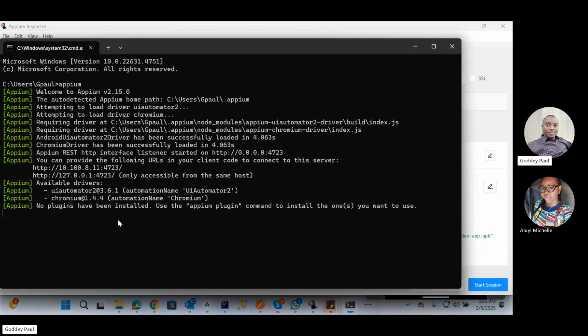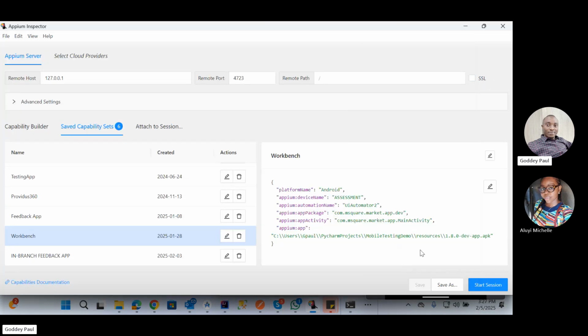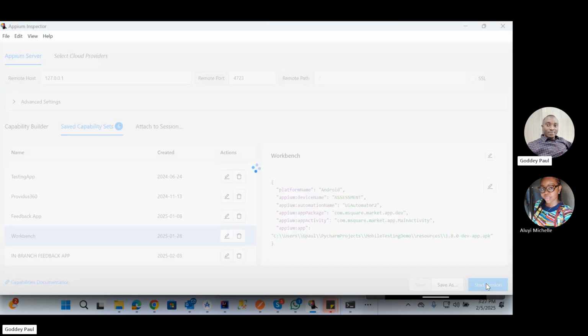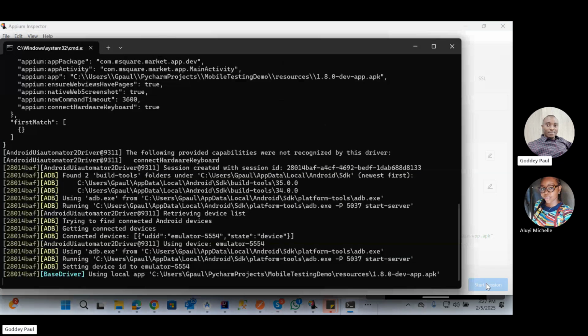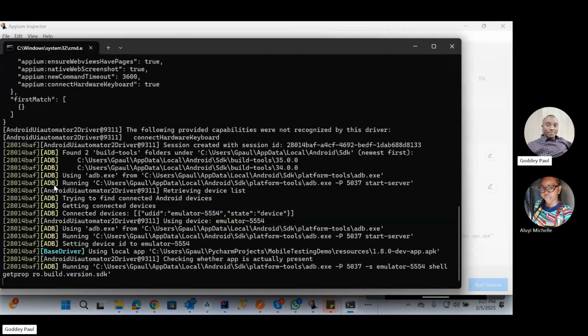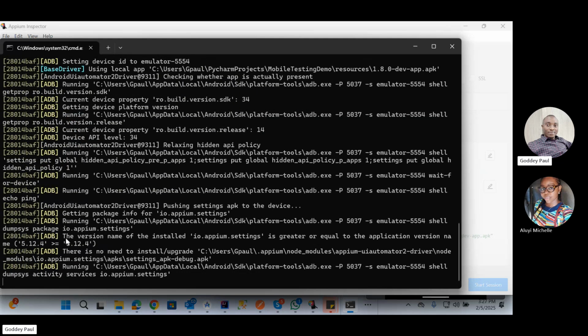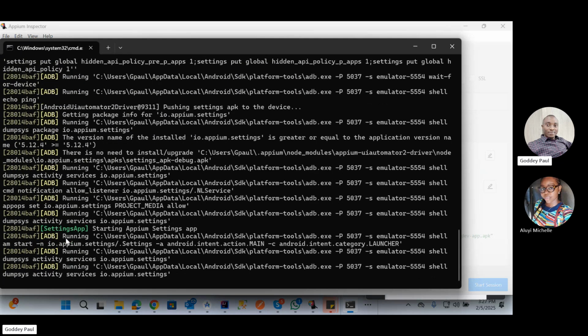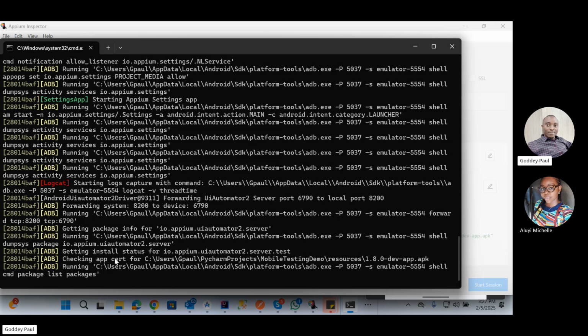This is the Appium server. It's running. It's waiting for activity. Let me click on start session. Based on the capabilities that is provided here, we'll be able to launch that mobile app. You notice now the server is beginning to see ADB. I told you the ADB is the guy that connects the server to the client and engage.